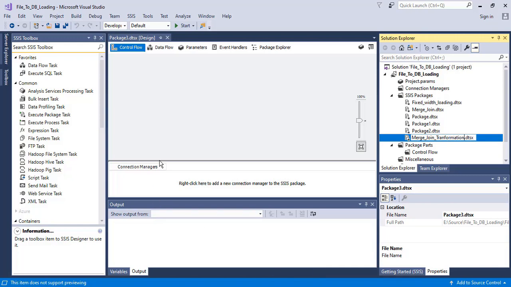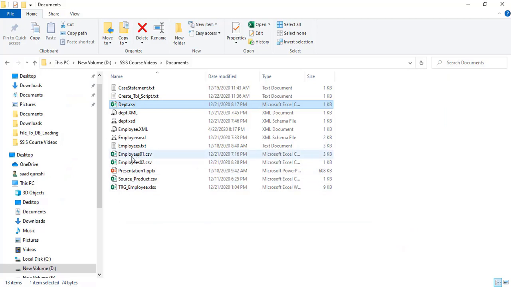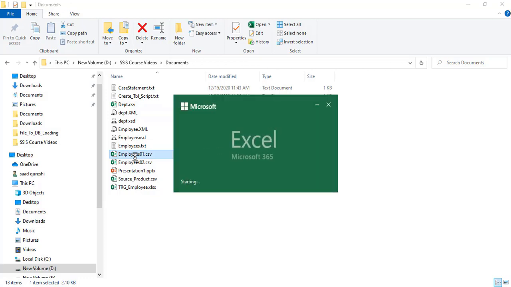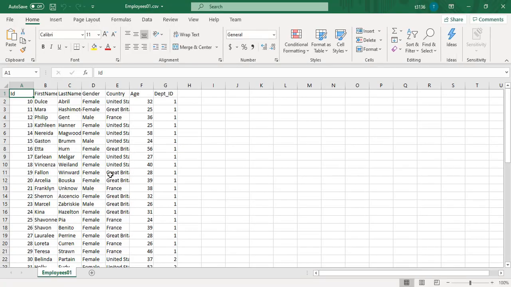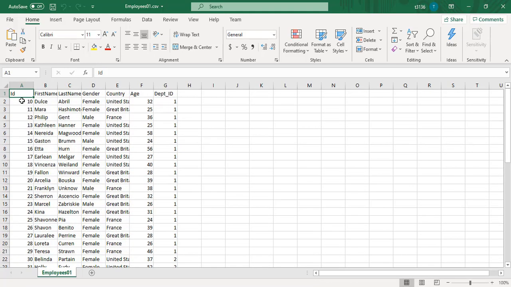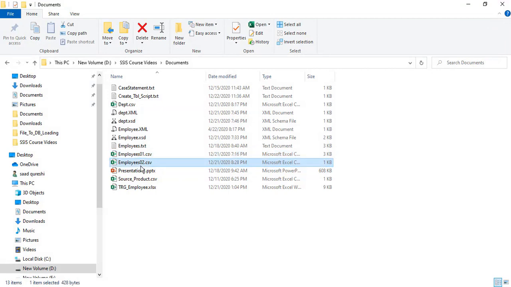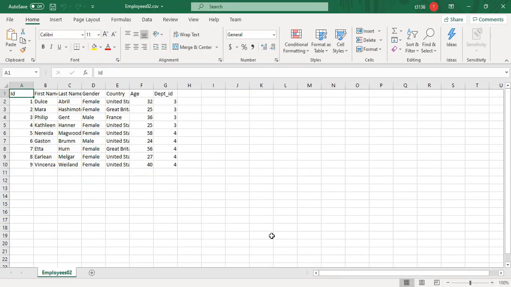So let me first show you my data set which I'm going to read. These are two data sets, employee01.csv. In this particular CSV file, I have total 50 records. So I have ID, first name, last name, gender, country, age and department ID. I have another file which is employee02.csv. In this particular file, I have total 9 records. Okay, so these are the columns.